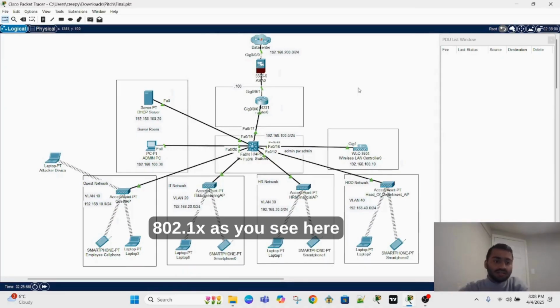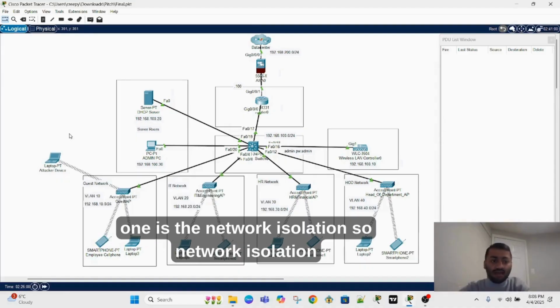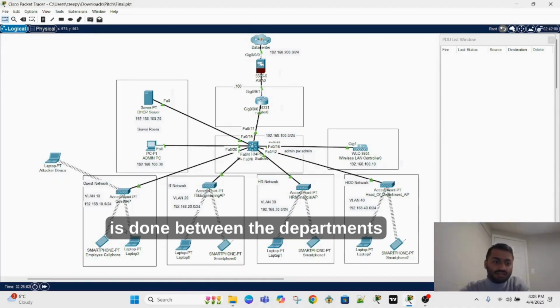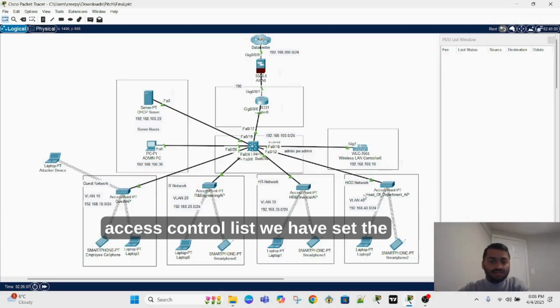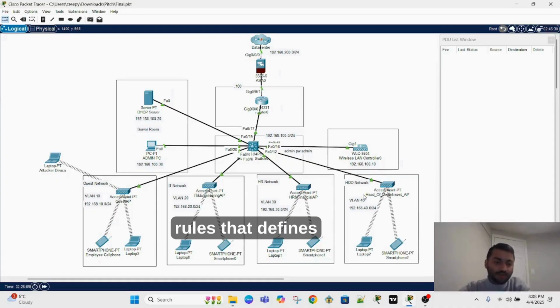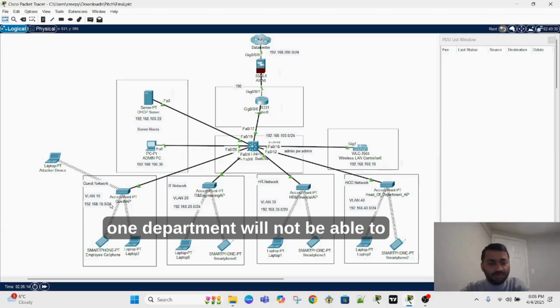So the first one is 802.1x, as you see here, it is blocking the unknown access. The next one is network isolation. Network isolation is done between the departments through access control lists. In the access control list, we have set rules that define that the information and devices from one department will not be able to access the information of another department.